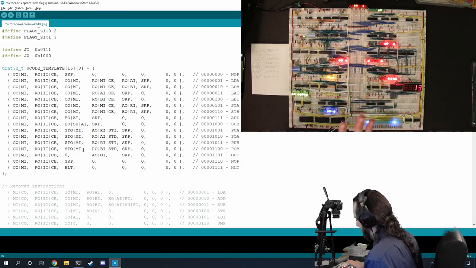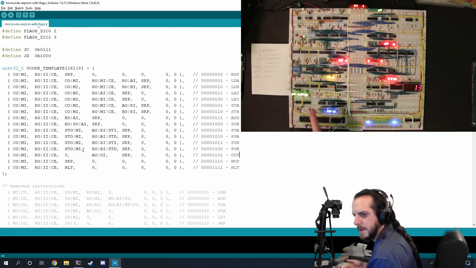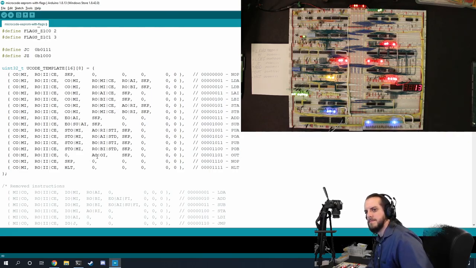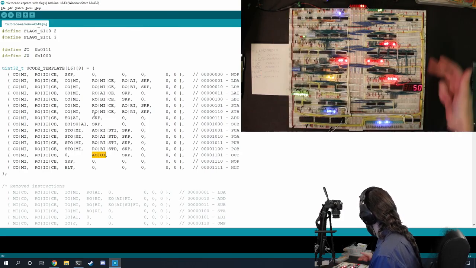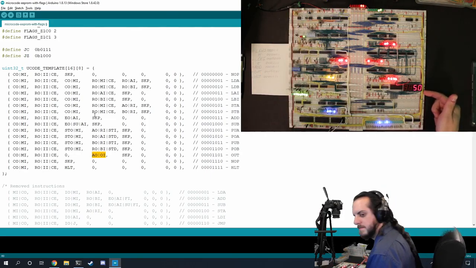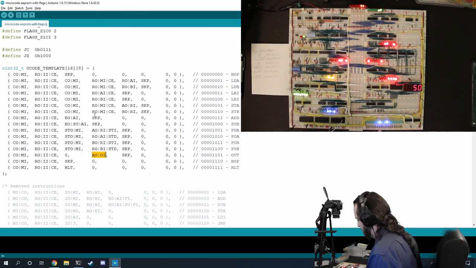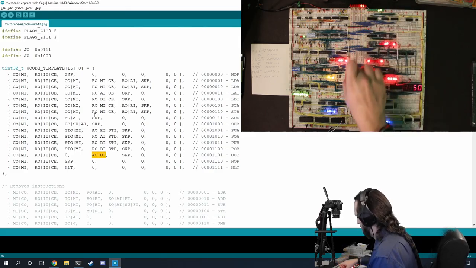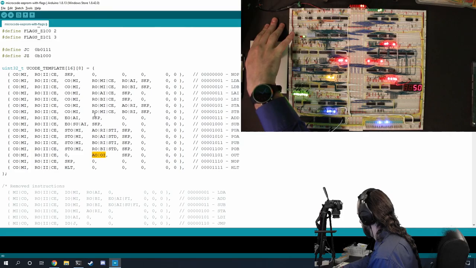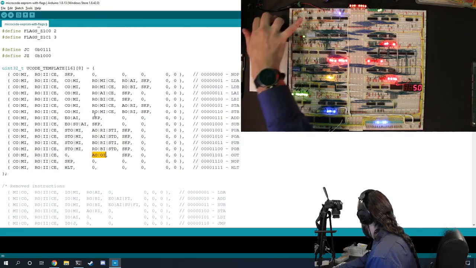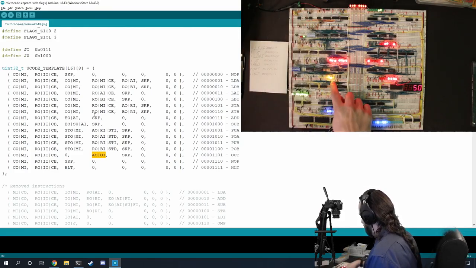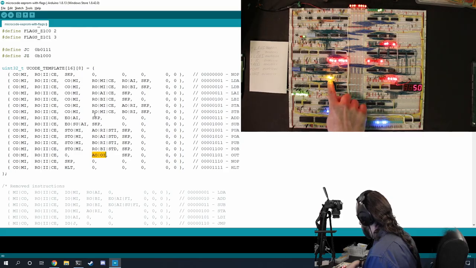Okay, so output. Either way, the third step of output is A out, instruction register in. 50. Good. That's our total. And then it skips. Now, counter out, register in. Six. And that's incorrect.